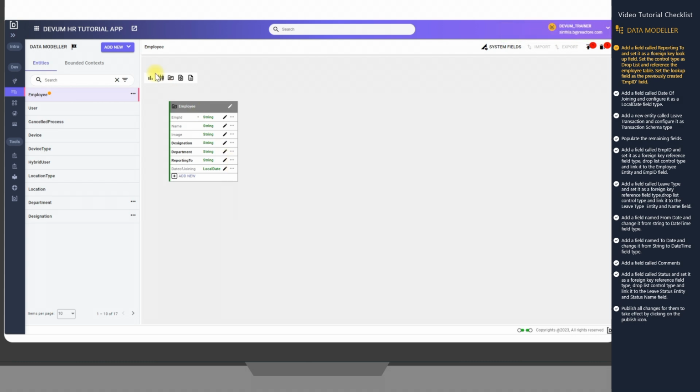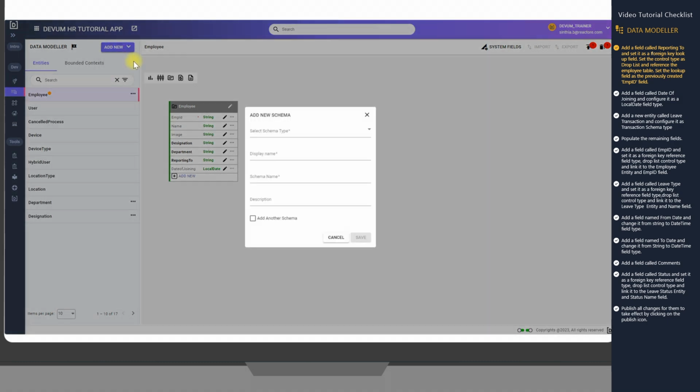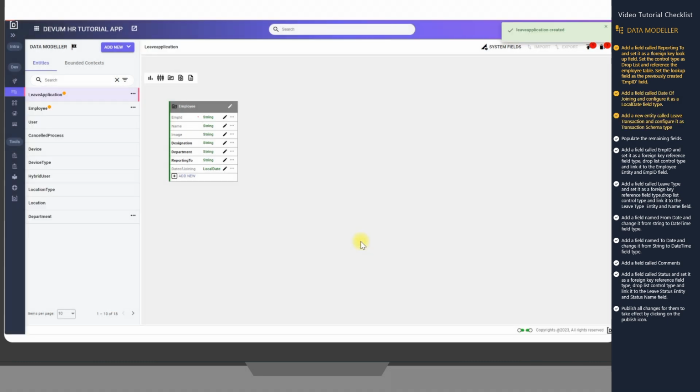Next, we proceed to create a new entity called Leave Application, with its schema type defined as Transaction. We enter the schema name and description, and then save it. The initial field to be created is Employee ID, which serves as a foreign key referencing the employee table.